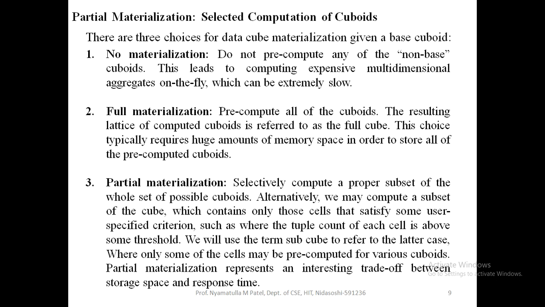Then coming to full materialization. In full materialization, we pre-compute all the cuboids. The resulting lattice of cuboids is referred to as a full cube, but this choice typically requires a huge amount of memory space in order to store all the pre-computed cuboids.